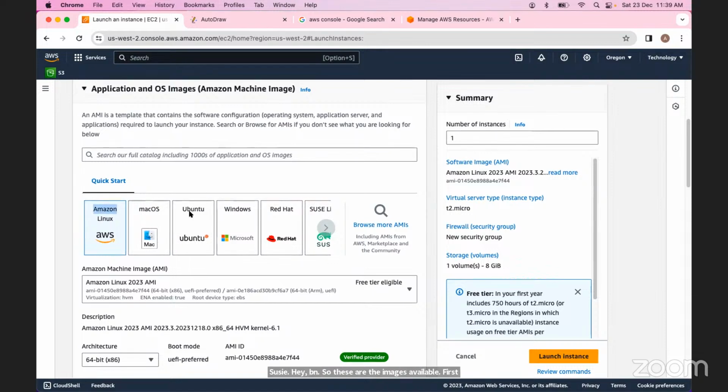So these are the images available. First of all, for this training purpose, I'm going to use Amazon Linux. It is the Linux platform. Now, what is the difference between Amazon Linux, Ubuntu, and Red Hat? I'm going to tell you in the next sessions. I'm selecting Amazon Linux, which is provided by Amazon. Those who are working in Azure or GCP, you can choose CentOS, Ubuntu, or Red Hat according to your need.